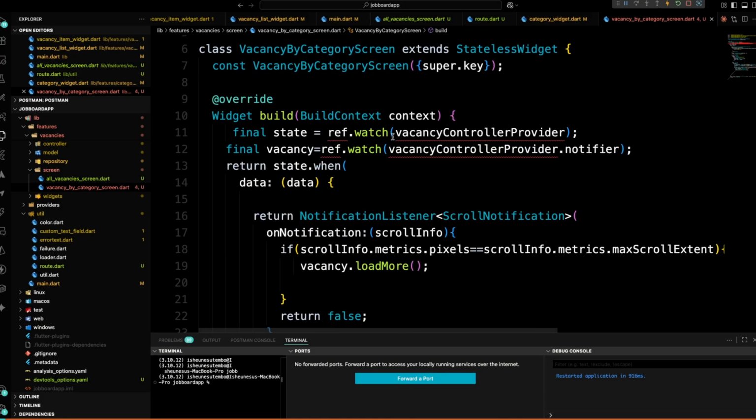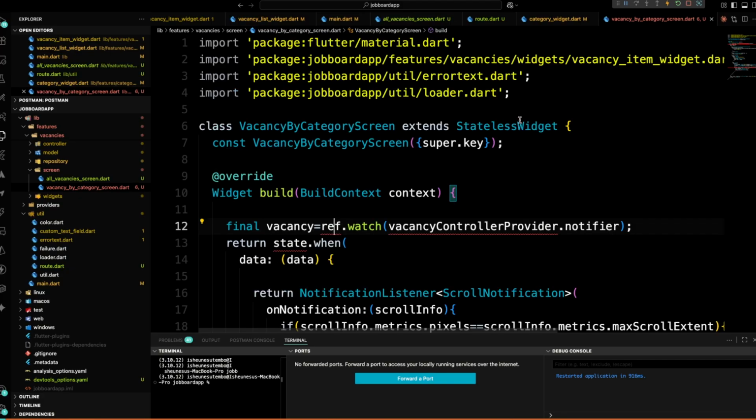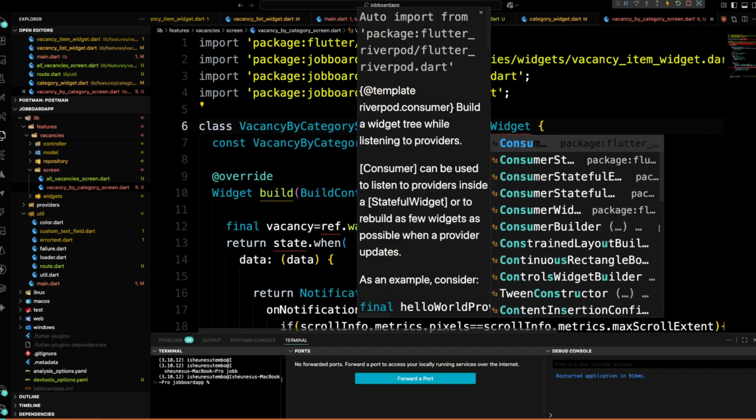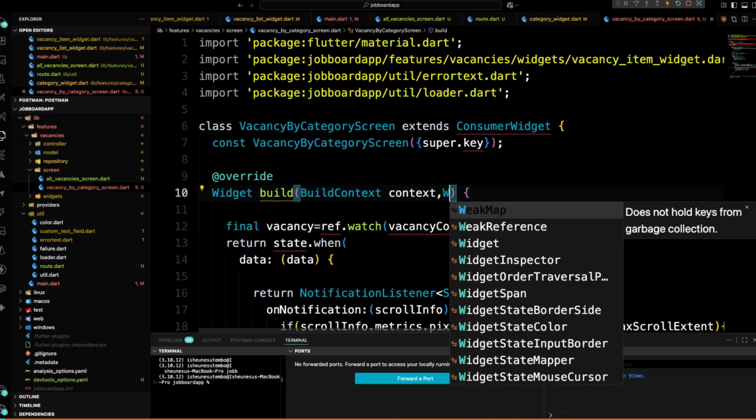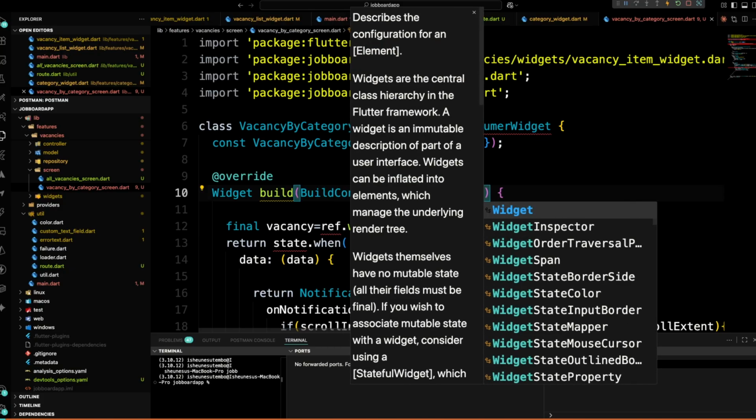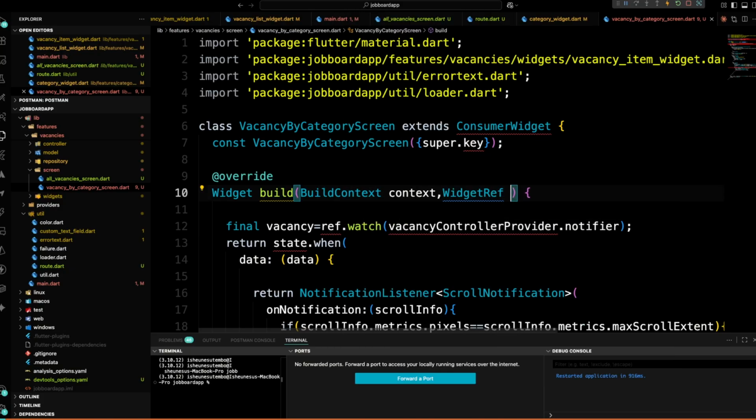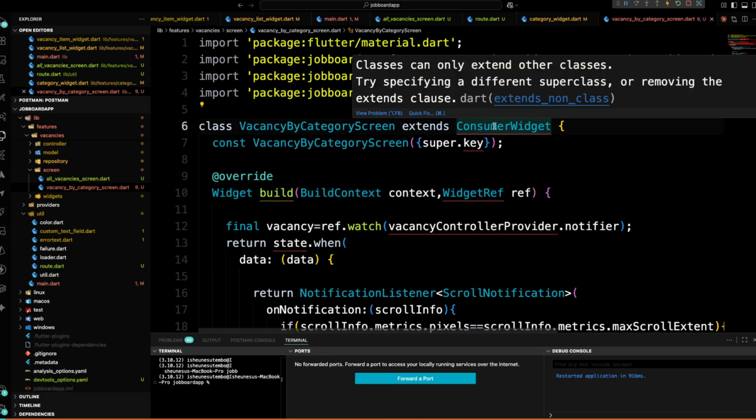All right, now what we need to do here is let's just get rid of this, and then the vacancy. So what we need to do here is change it from stateless widget to consumer widget, right? By now we should know that we use consumer widget to consume Riverpod providers, right? For us to be able to consume providers, we need to wrap this with the consumer widget.